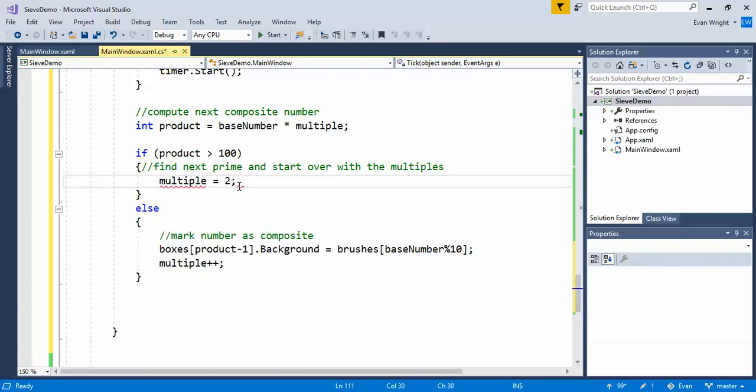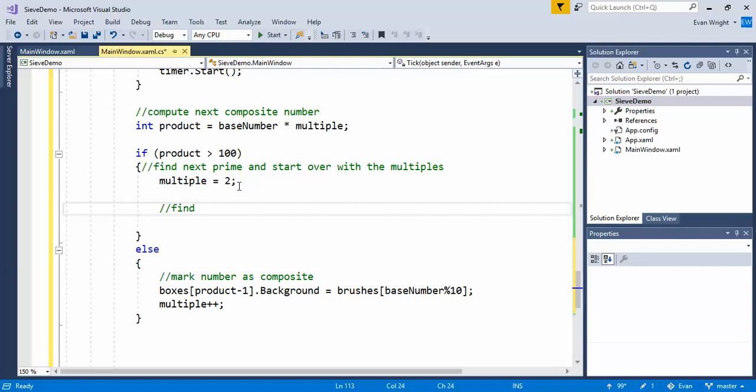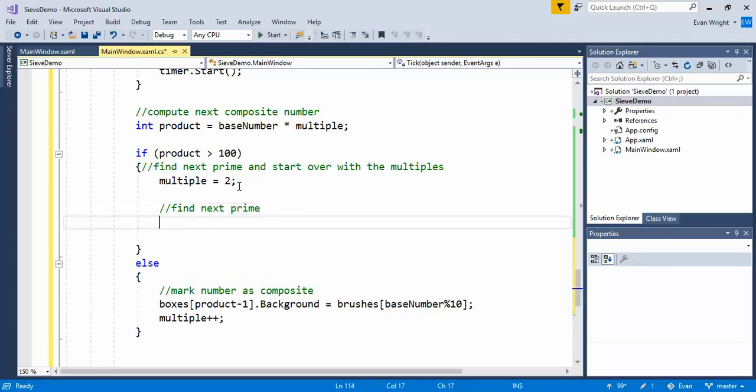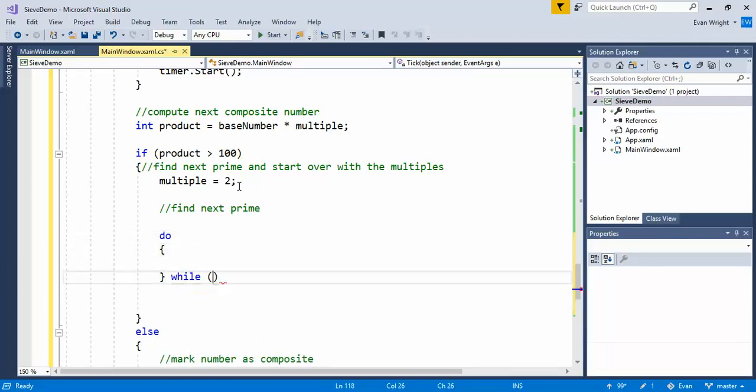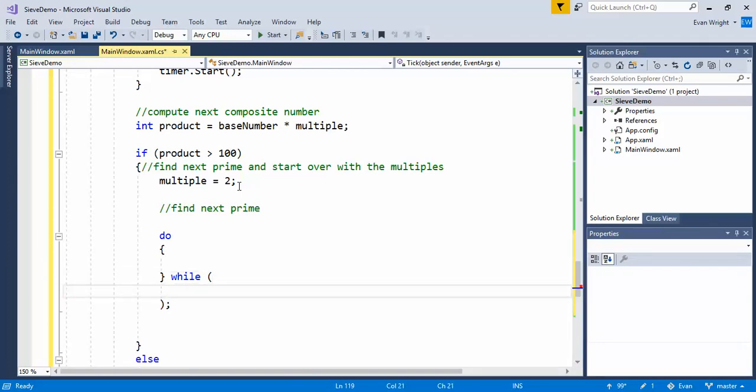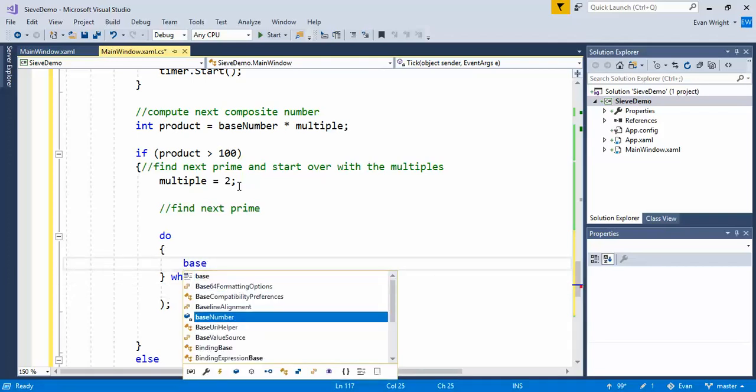Multiple equals 2, and then find next prime. So we've got to scan, but we don't know how many times, and we know we want to scan at least once. This is the kind of situation where we want to use a do while loop. And we want to scan as long as the background color of the text box is, well, we want to keep incrementing our base number, going up and trying to find a text box that's still white. So let's add 1 to our base number.